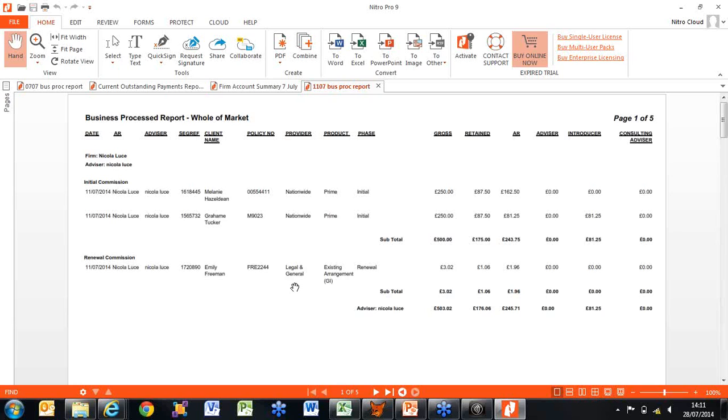This is another example, sorry, of another daily report with initial commission going on. But if you look at this second entry, you'll see that I have done a split with an introducer and it shows the introducer amount there. So that's just for your information. I hope that helps give you an example of what it looks like.